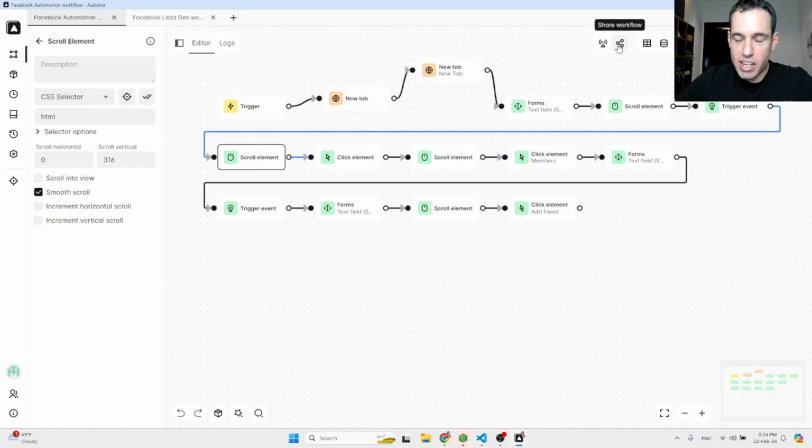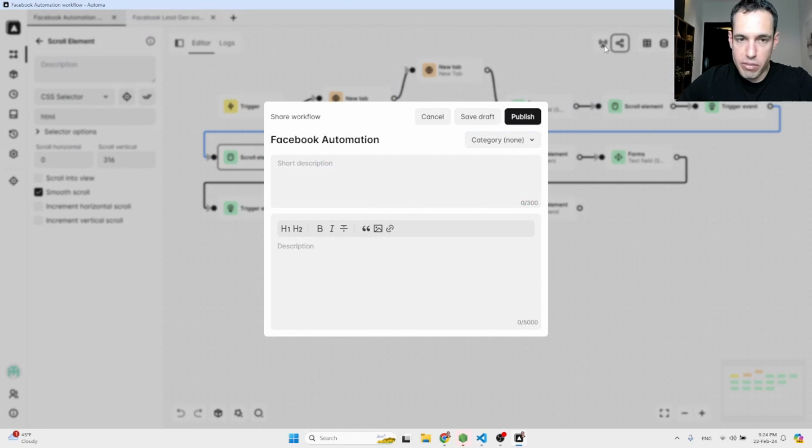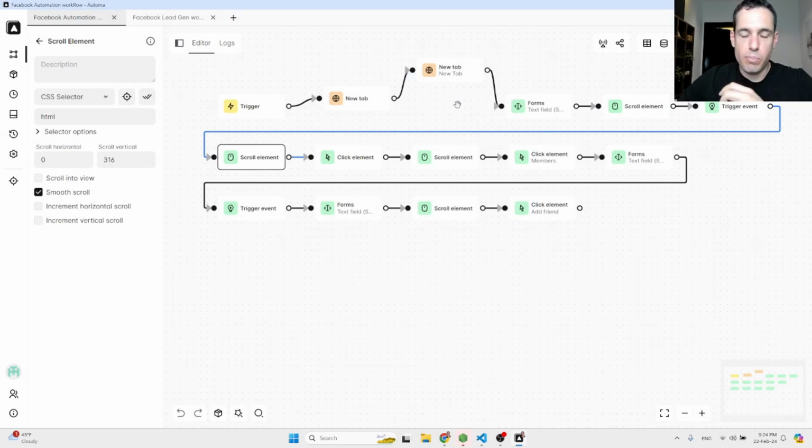We can also share the workflow with friends or with more users. So what I'm planning to do is create the Facebook workflow. I already started creating it, and then I'm just going to share it. I'm going to install the Chrome extension in each one of the proxies, share the same workflow to all the proxies, and then I'm just going to execute each one of them.